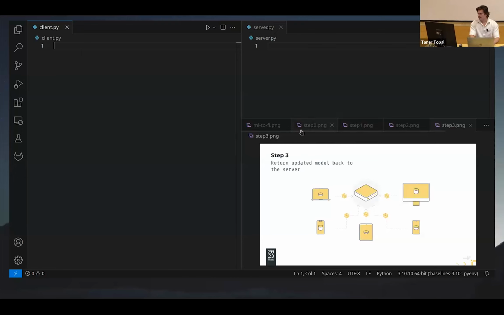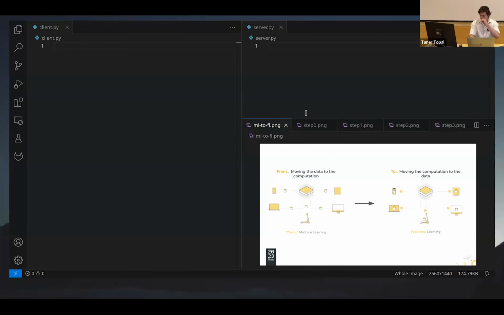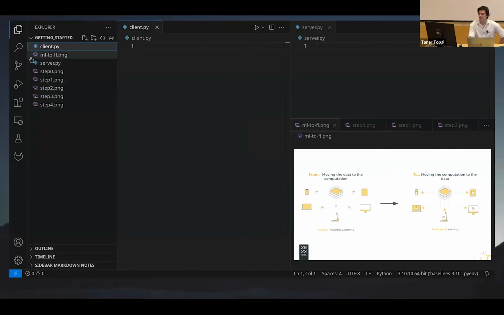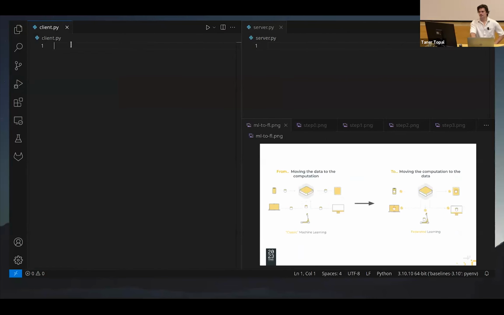So here, sorry, I have a few windows. So this is just on VS Code. You can obviously use any editor you want. I just placed some illustrations here to visualize the steps we're currently in. And I've opened two files. Actually, well, those are all the pictures. We have the client.py and the server.py files.